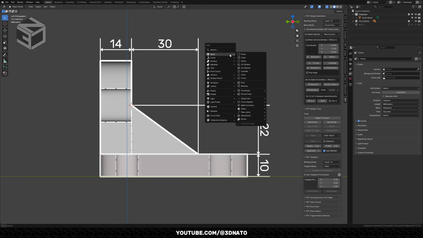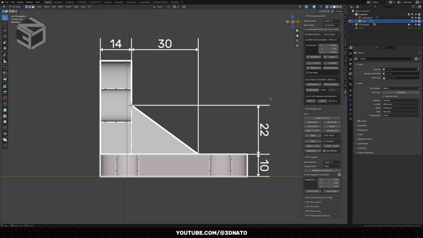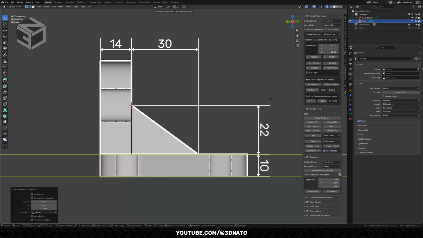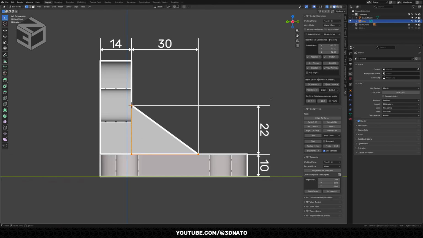Press Shift+A to add, go to Mesh, Single Vert, and add Single Vert. Press E to extrude, Z to lock the axis, type -22 and enter to confirm. Press E to extrude, Y to lock the axis, type -30 and enter to confirm. Now press A to select all and F to create a new face.